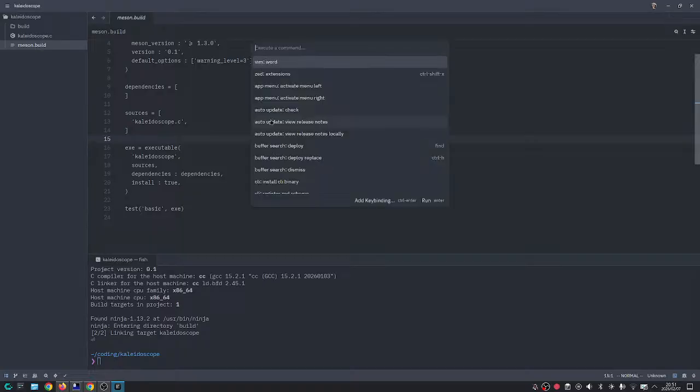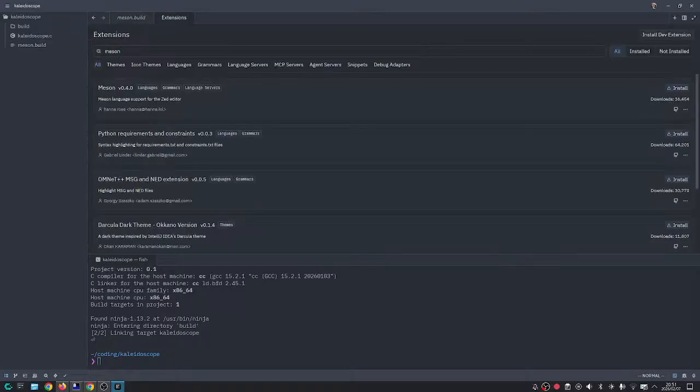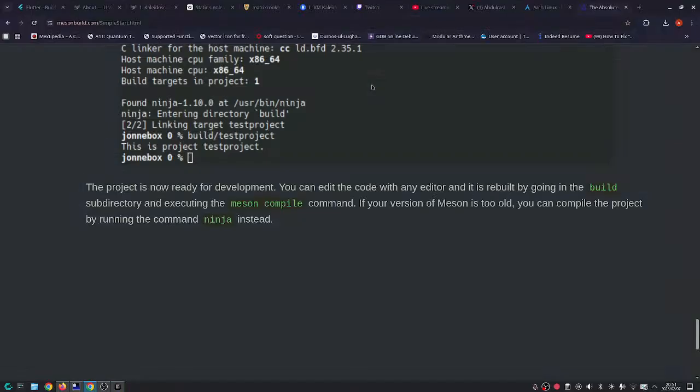Let's add a Meson extension. Let me check if there is one. Okay, yeah, there's one for the Zed editor.